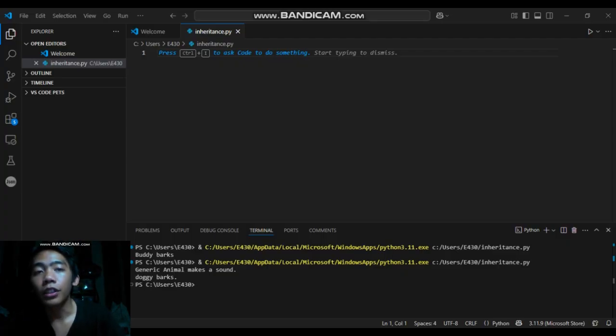Alright, let's start with inheritance. Think of inheritance as a way for one class to inherit traits from another class. It's like saying, hey, I'm going to take everything from you, and maybe add my own twist. In OOP terms, this creates a parent-child relationship between classes. So let's get into the code example.